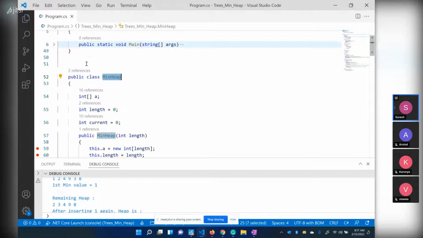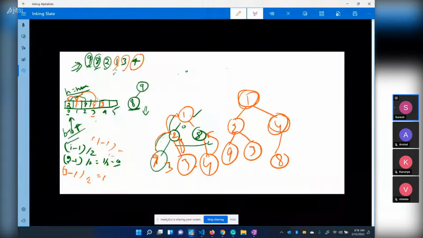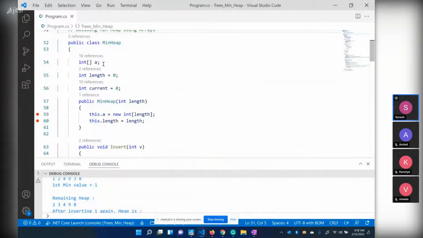So this is building a min heap using arrays. You can use a linked list or whatever, but that complicates the problem because you cannot easily navigate indexes, right? The reason why we are using an array is you can jump around. You can easily jump from one location to the next. You can easily locate the parent node, right? By using indexes, you can easily locate the parent of any element. That's why we are using an array.